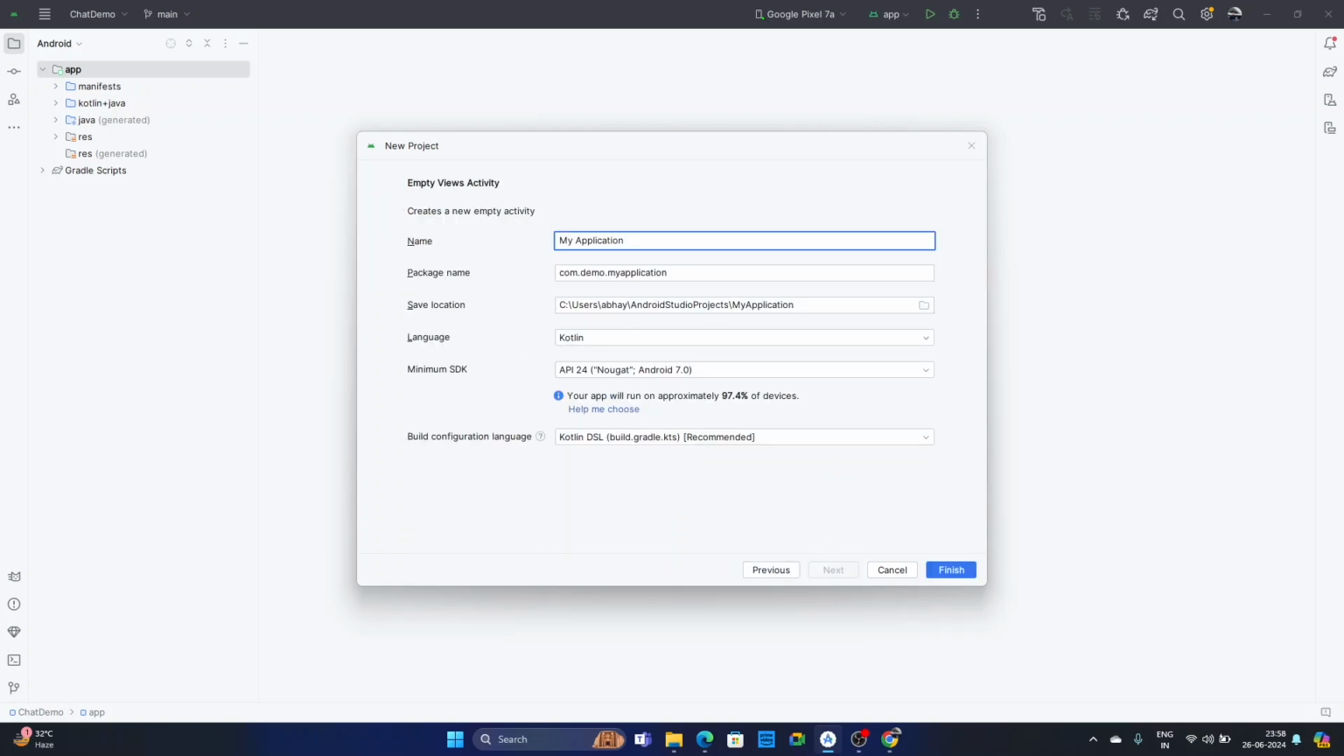Here you can give the name of the project. As I named it, chat demo. com.demo.myapplication is basically the package name, and you can also save the location according to your need, and select the language, Java or Kotlin. I have selected Kotlin, and I have selected API level 24, and Kotlin DSL for the build.gradle file. We have to click on finish if we want to create the application. These are the things you can select in this application. So we have to click on cancel.